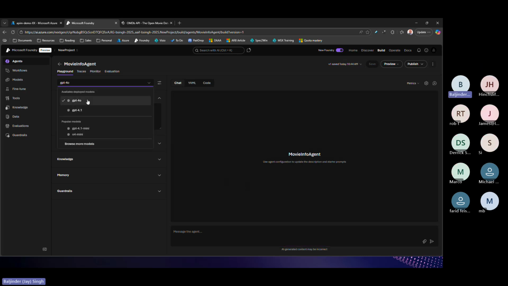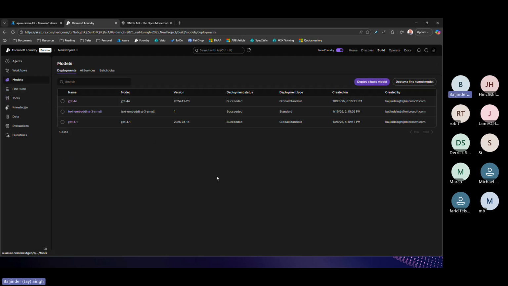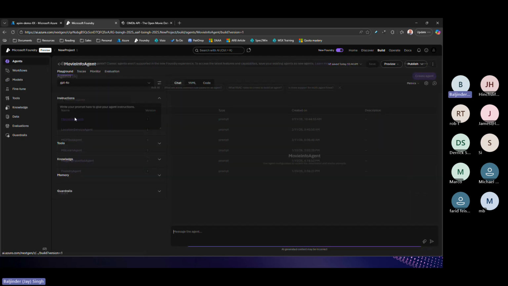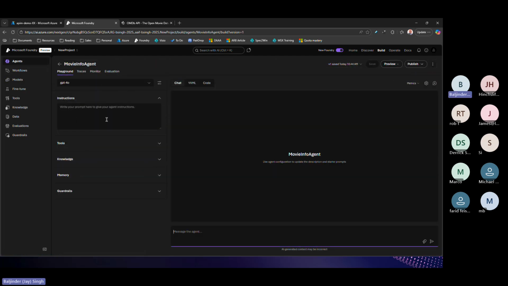I already have this model exposed. You can create your models here. I don't know how much you've played with this interface, but you can create different models. I already have a GPT-4o model exposed. That's what I'm going to use for this agent. So going here, it's using GPT-4o.